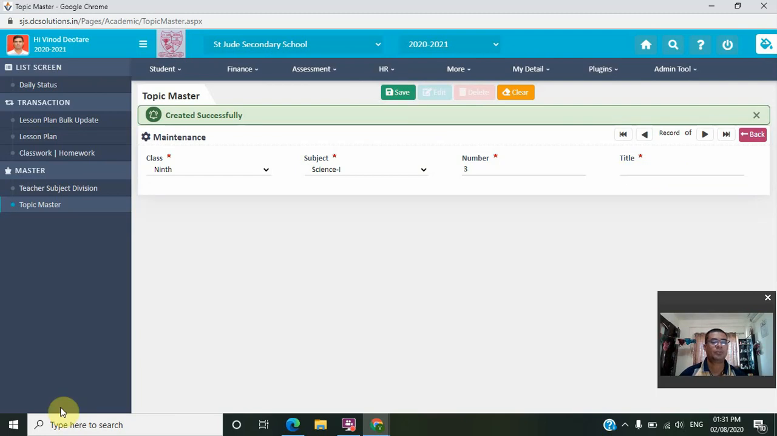So it is saved. Now the third topic, the same way you are going to enter the third topic. I'll show you the third, that is current electricity. Like that you can write all the topics in a particular month. Suppose this also should be completed in the month of July, so I'll write month of July and then save it.